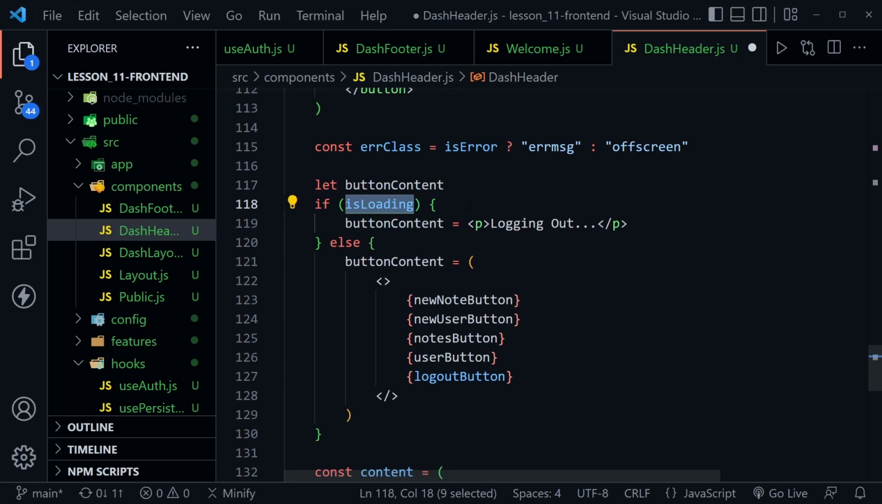We're checking that isLoading status. Again, that only applies if we call that sendLogout mutation. And if that's what happens, then we have buttonContent equals "Logging Out." Otherwise, the buttonContent is going to equal all of the buttons that we've created if they exist. If they're null, they won't show up. And so either way, we're going to put buttonContent in our content below, so it could display "Logging Out" if we have isLoading. Otherwise, it will display the button icons that are appropriate for each page that we're on.